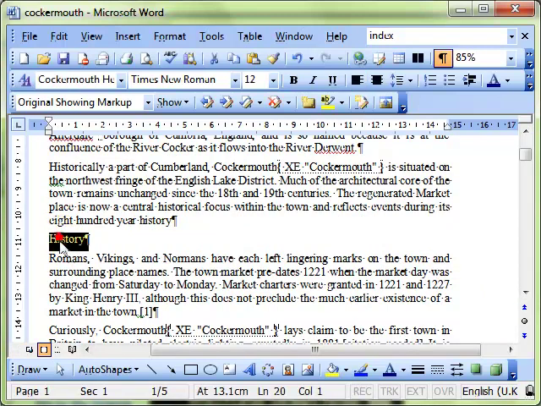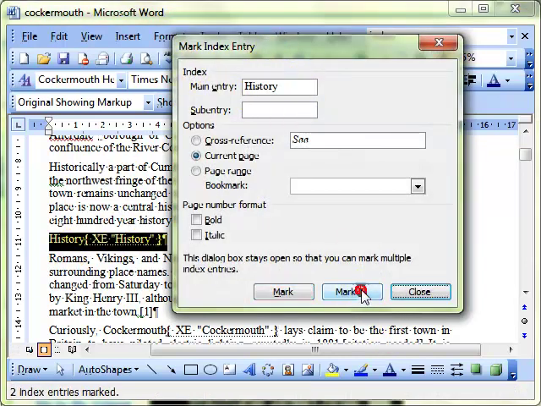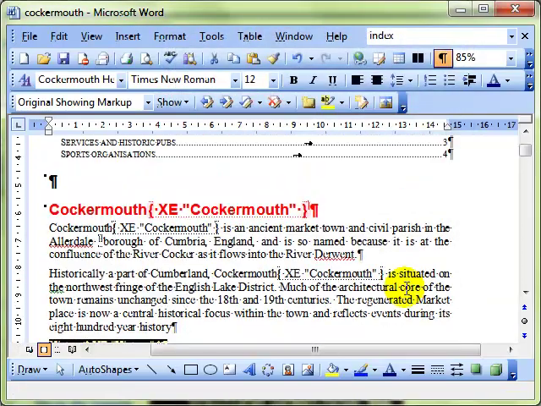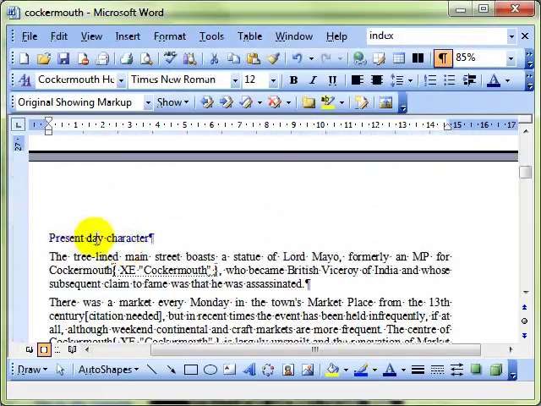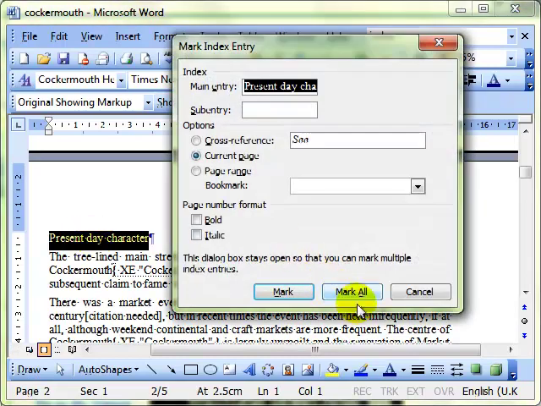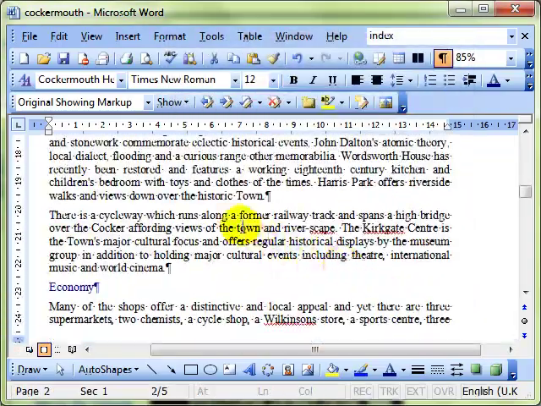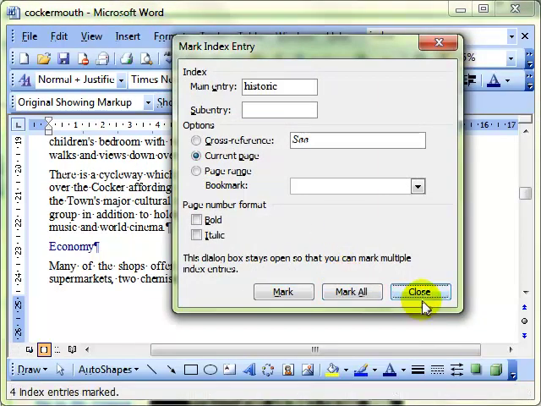We'll mark history, so I'm going to select the word and then Alt Shift X. It's brought up the word history. I'll mark them all again and close. Let's choose present day character, so we can select more than one word. Alt Shift X, mark them all. There's probably only one instance of that. So I'm just marking a few things. There's historic there. Alt Shift X. Okay, I'm going to go through and mark a few of these. I'll be back with you in a second.